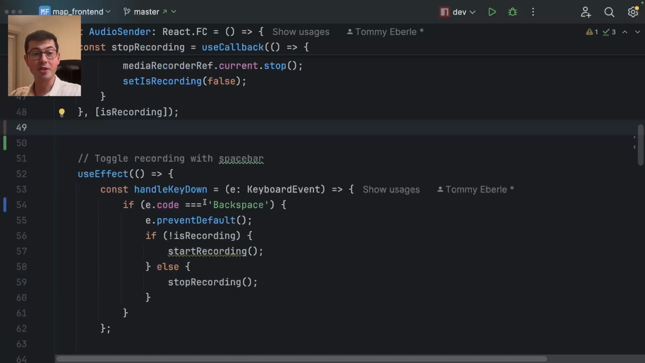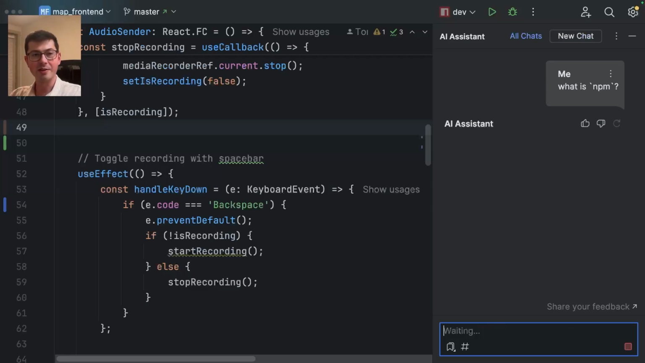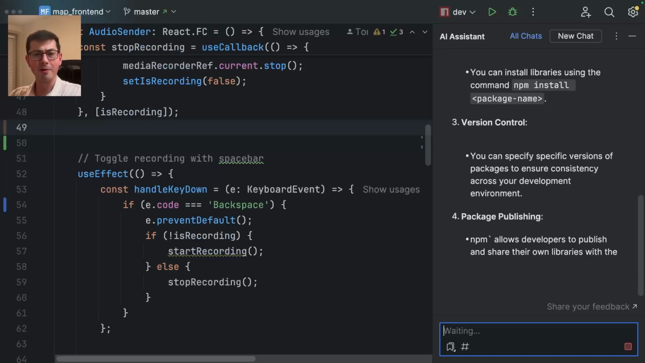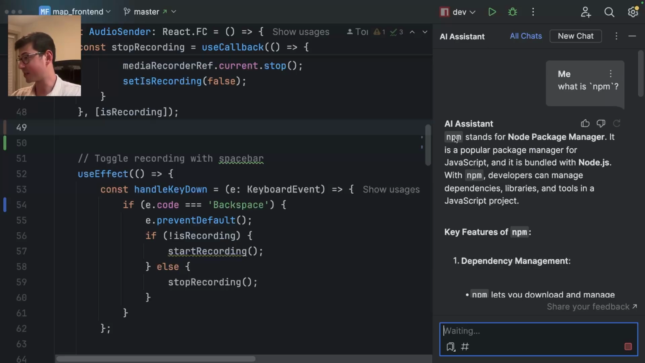If you want to just have a regular chat, you can do that by opening up the chat window. And this is going to resemble ChatGPT or Claude, and you can really ask it anything. It doesn't really need to be tech related. So let's ask it, what is npm? I'm asking it what npm is, and it's probably going to write an essay or a novel or an epic poem about what npm is. It's rather verbose. But regardless, we can see that here.